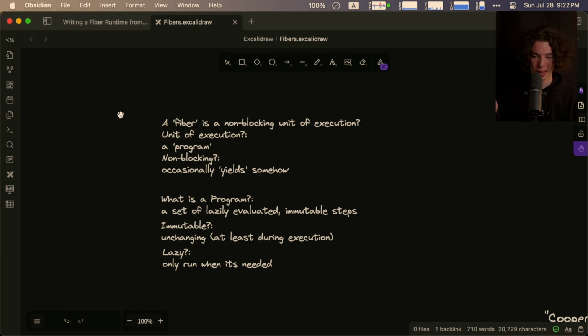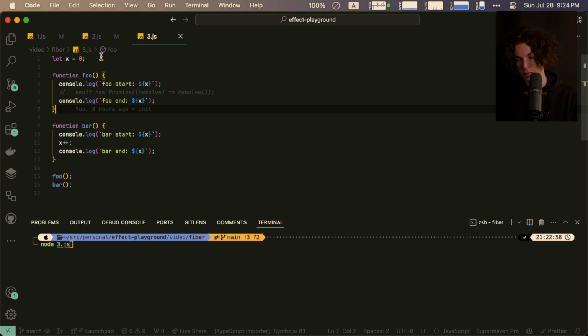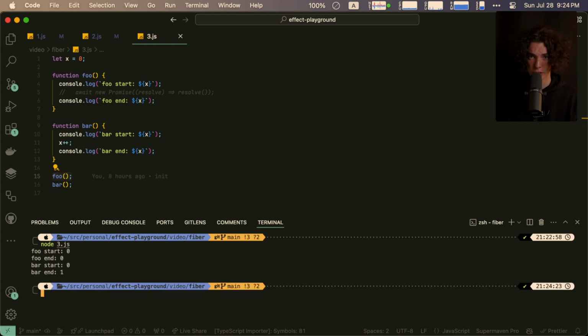What does that mean? I defined it here as occasionally yields somehow. To understand what this means, let's start by looking at what a blocking function is. In JavaScript, all synchronous functions are blocking. So in this example, we declare a variable x, and then we have a synchronous function foo, which logs x at the start and end, and then we have bar, which logs at the start and end, incrementing in between. And so then we call foo, and then we call bar. And when we run this code, you get pretty much what you expect. Foo start, foo end, bar start, bar end.